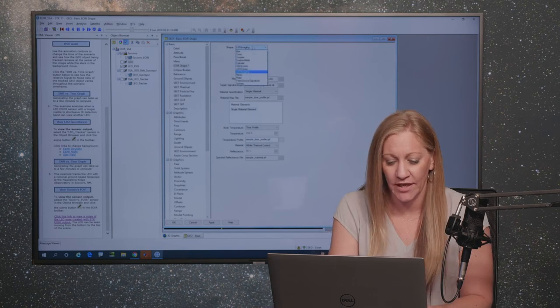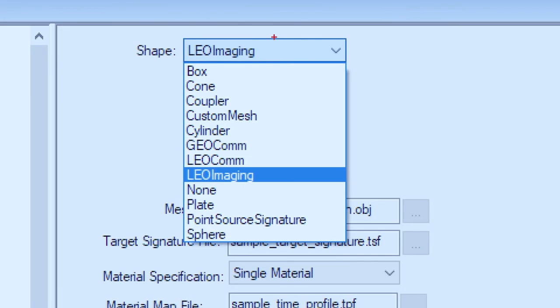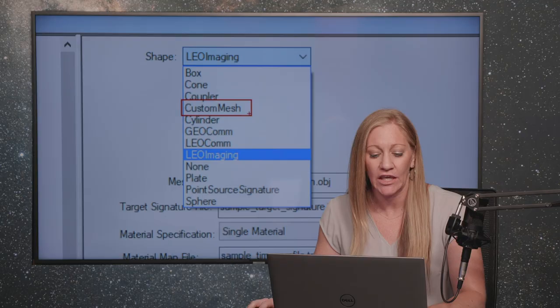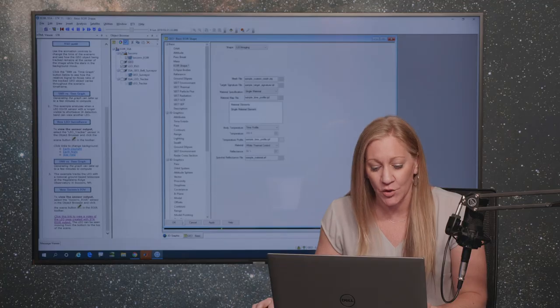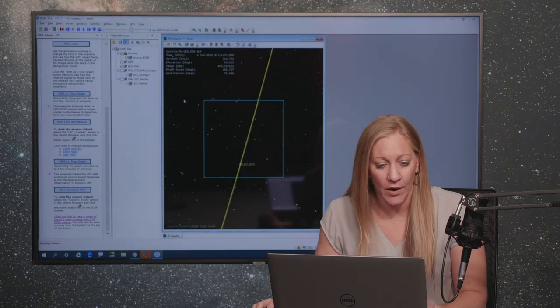One other item to note is if you have a custom mesh, we do ship with a number of OBJ files that have been created in Blender. These are about 1,000 polygons or less of multiple objects that you can load in as target objects into EOIR, or you can create your own, and this would be the way that you would select that as the target object as well. So you have the ability and the flexibility to model the sensors, both on the sensor side as well as the target objects, to create that synthetic scene in EOIR.